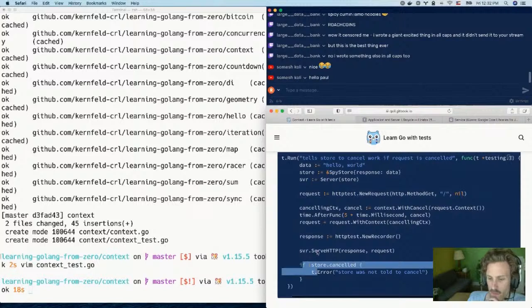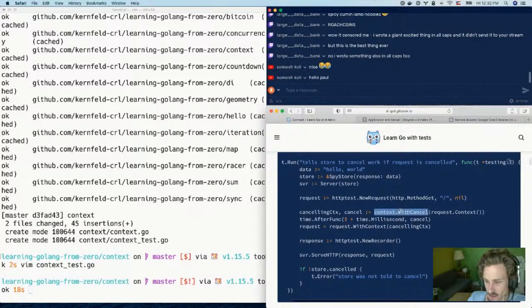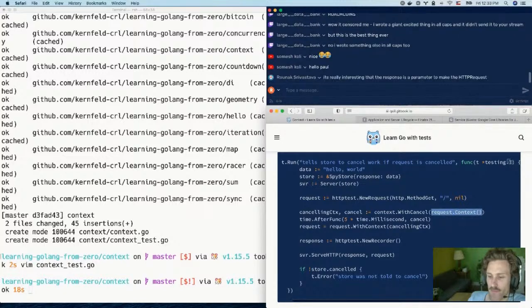So let's take a close look at this code because this is all stuff that we have not seen before. So we're calling context.withCancel, and the request has a context method that we're calling, and my understanding is we're pretty much wrapping the request's context. Now, what would happen if we wrapped the request's context in like two different context with cancel calls? That seems like a bad idea, but maybe you would accidentally do it or something.